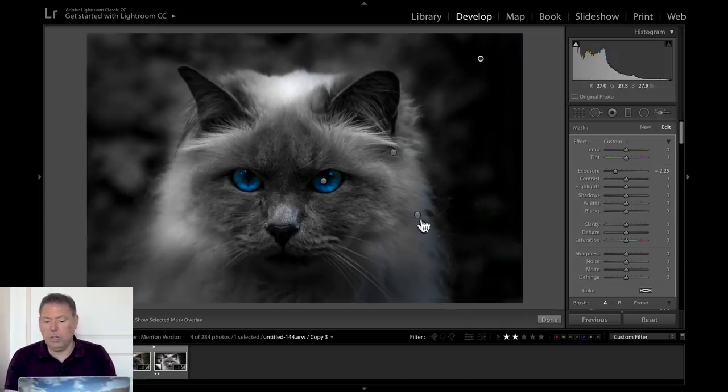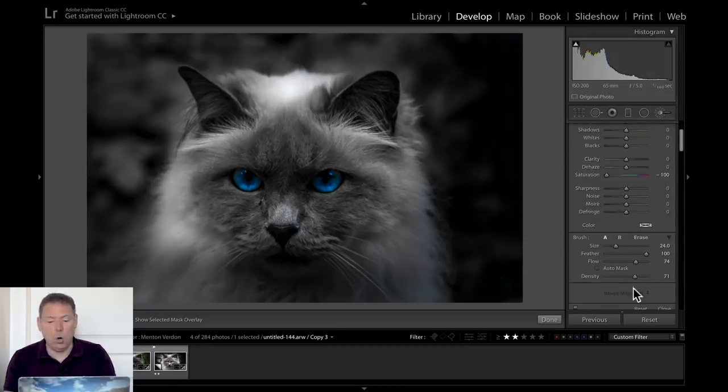So you see now we've got some blue left, so I'm going to click new. I'm going to double click. I'm going to go to saturation. I'm going to go all the way on flow and density, and I'm going to take out saturation here. Voila. And that's like dodge and burn on steroids.